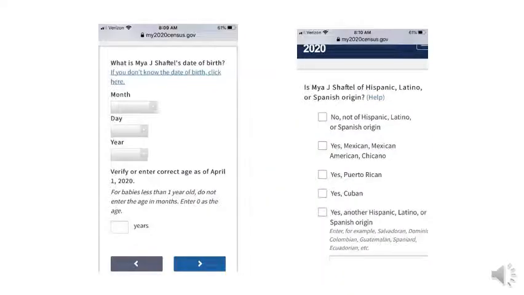The next screen, you should see again your name at the top, or for the person you are currently filling out, and you need to list the birth date. Click on the arrow to choose the month. Click on the next arrow to choose the day. Click on the next arrow to choose the year.